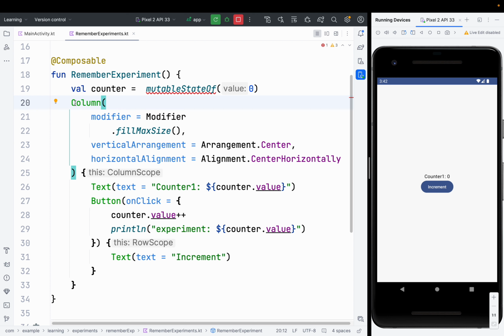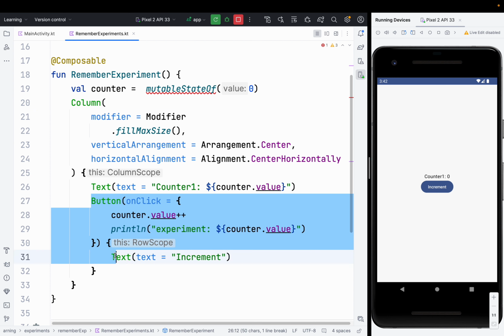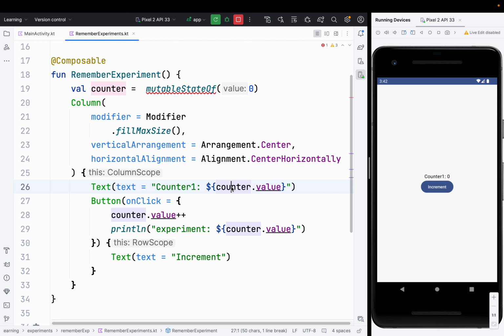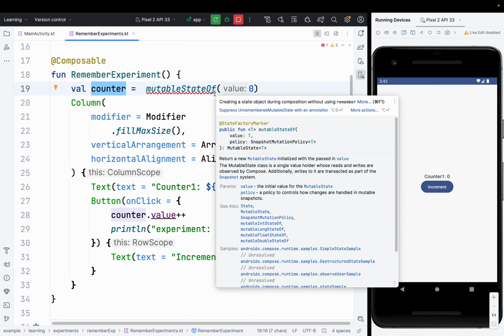At the top of this column there is a text display and right below it is a button, as you can see on the UI. The text shows a number which we call counter, and this counter is a special kind of variable that can change its value. We use a special function called mutableStateOf to make this variable reactive, meaning Compose will keep an eye on its value and notice any changes.